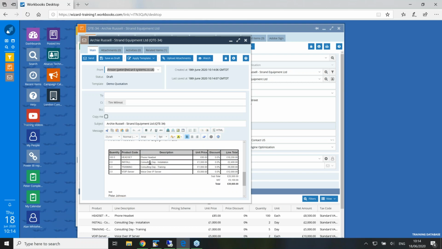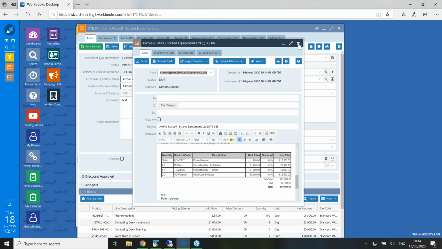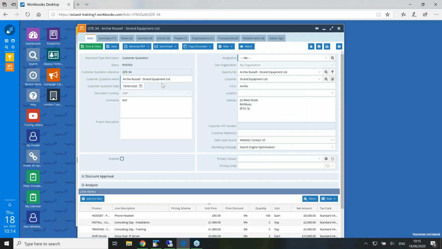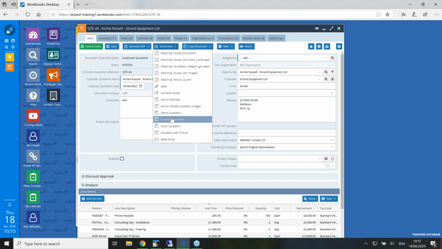So of course we could have changed the columns and moved things around a little bit to show the detail that you want when you send a quote, but again, really simple to do. Okay, so there we have the ability to generate and create a quote within Workbooks, and also send it, so the body of the email that you're sending becomes the contents of the quote.